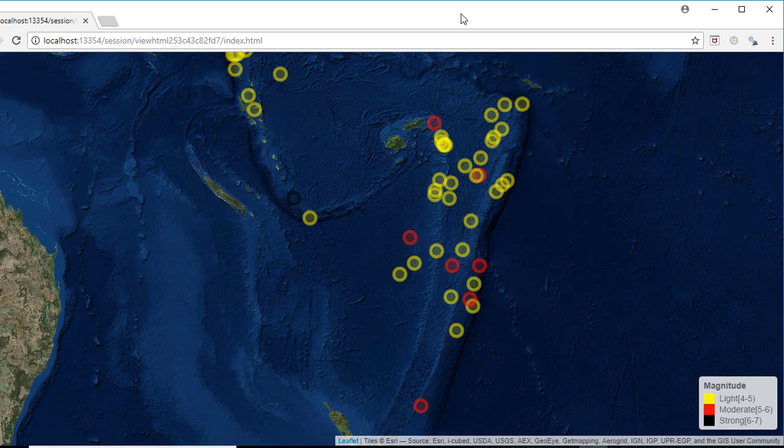Hello. In the previous video, we saw how to add circle markers with different colors. And now it's time to add a legend so we know what each of these colors mean. Let's get back to RStudio.